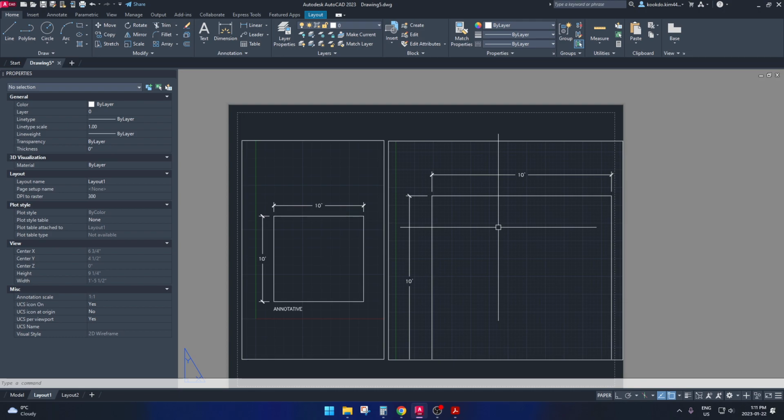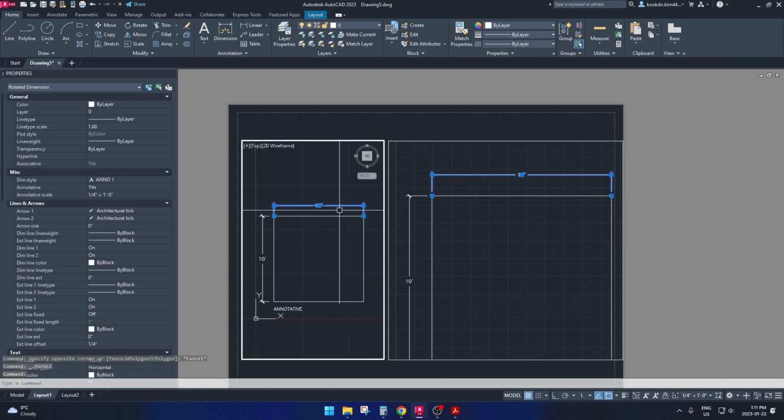So annotative text and dimension is for the paper space height. When I click this object, they're the same object but different scale, but their text height is the same.